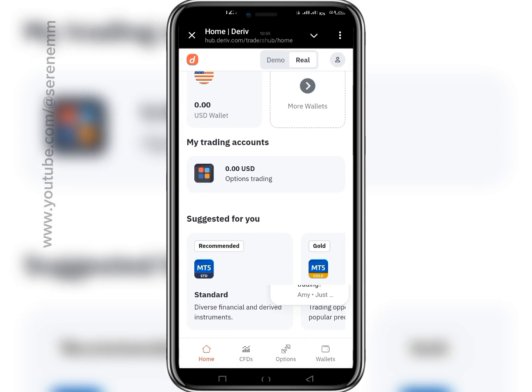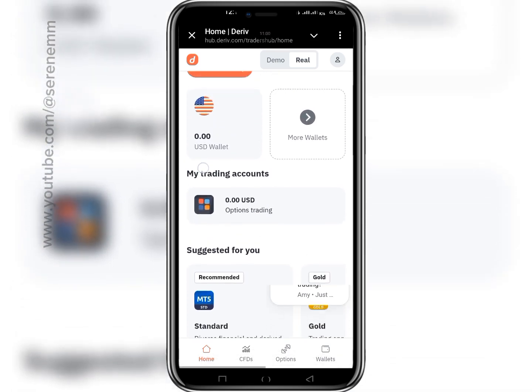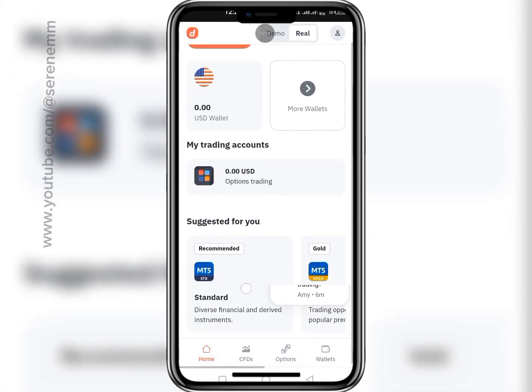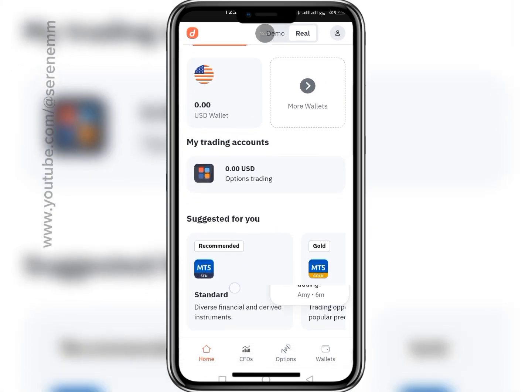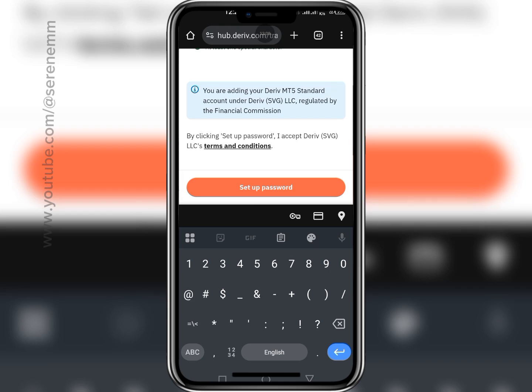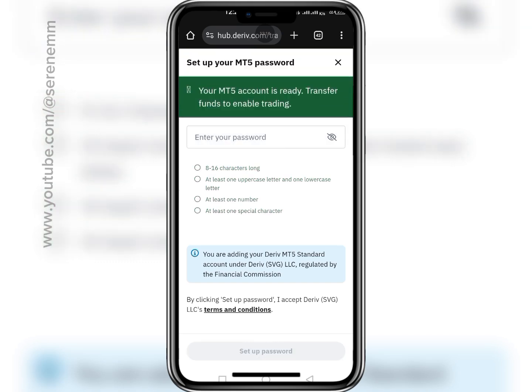Now that is not all. The next step is to select the type of account that you want to trade with. When it comes to selecting the type of MT5 account that you want to use, this is the one I suggest, which is the standard one. So just tap on it, because this standard one allows you to trade both synthetic indices and forex pairs. That's the best one. So let's just create a password by clicking set password, and I accept the Deriv SVG LLC terms. So yes, I'll just tap on set password, and let's see what comes up.